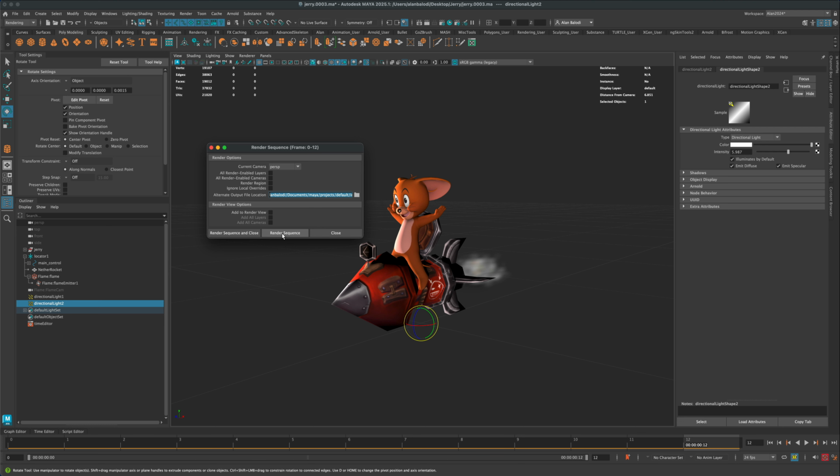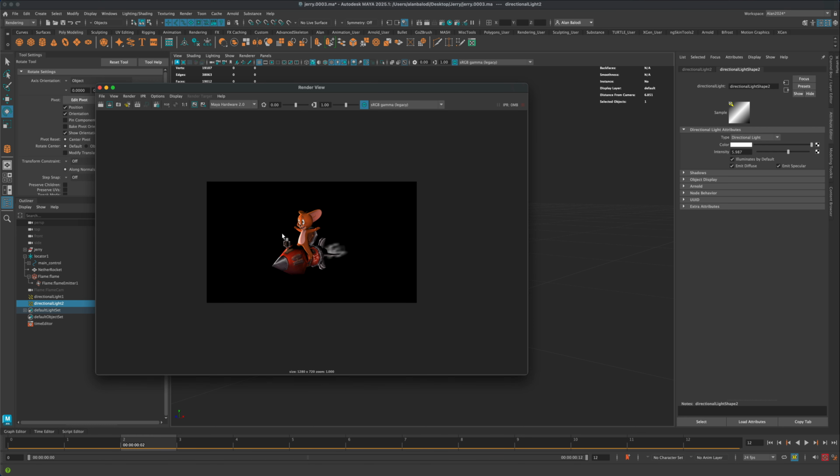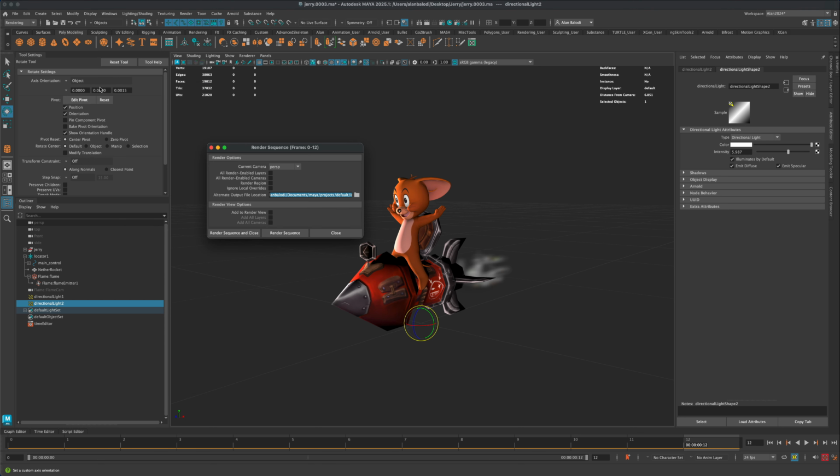So I'm going to do render sequence. All right, and that was in real time. So you saw how fast that was, right? That was super fast. Now let's go ahead and take a look at those.